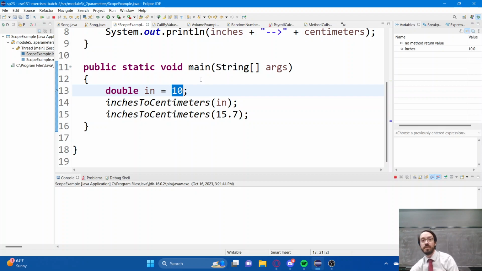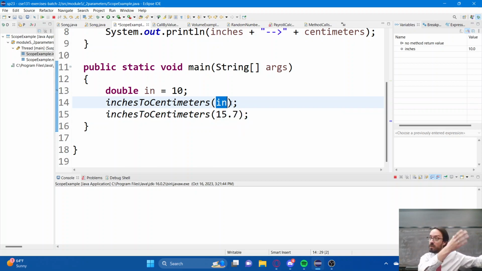I take this value of 10 from the main method and I physically pass it from the variable in my main method to the parameter of the method that is being called. There are two entities, and the value is traveling from one to the other. They are not the same thing. They might have the same name. If they do, that's just coincidence.